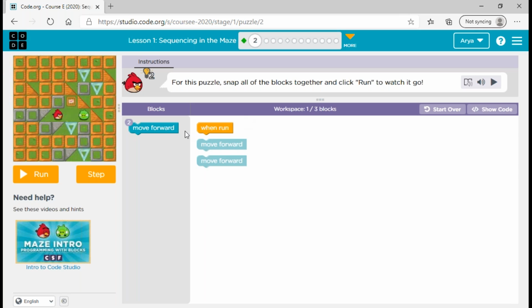So what we want to do for this puzzle is get this angry bird over here all the way over to this green pig. So we want to move this angry bird to this green pig over here. In order to do this, we need to utilize our code.